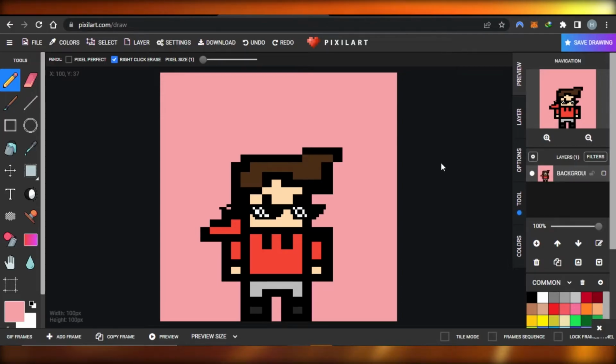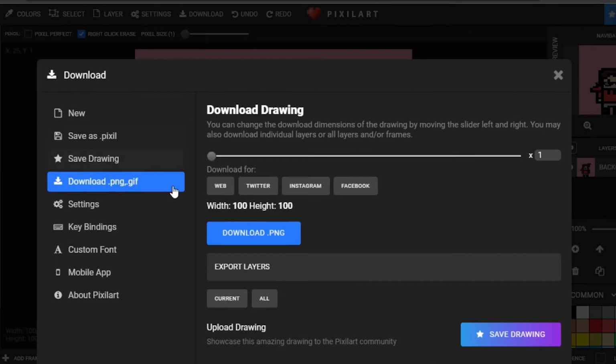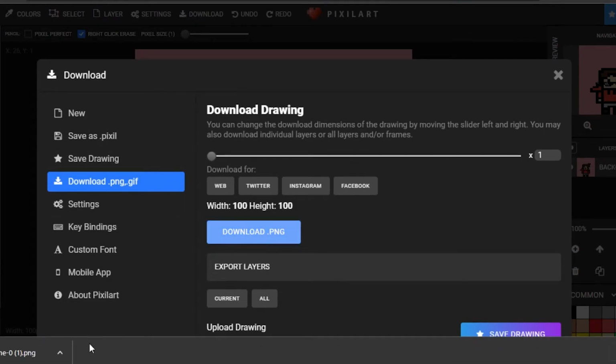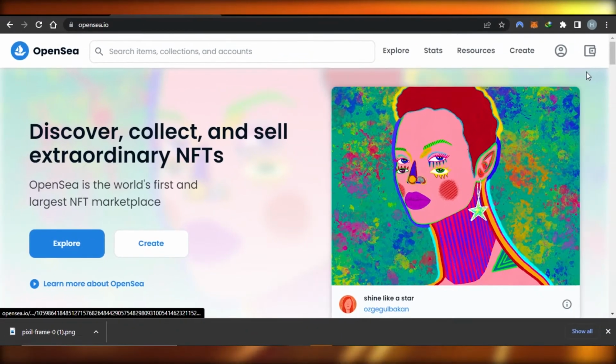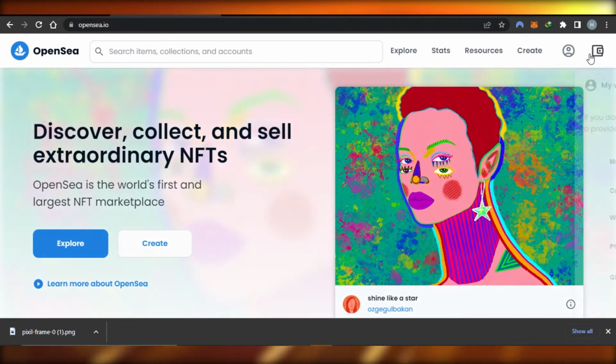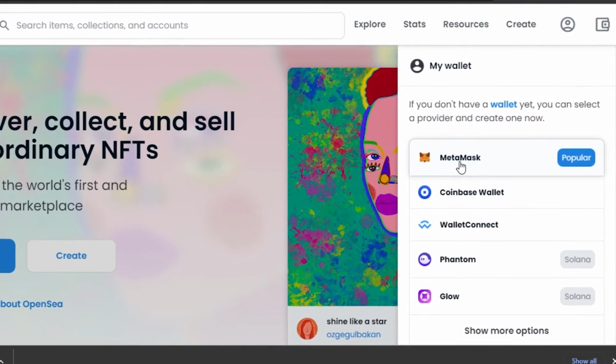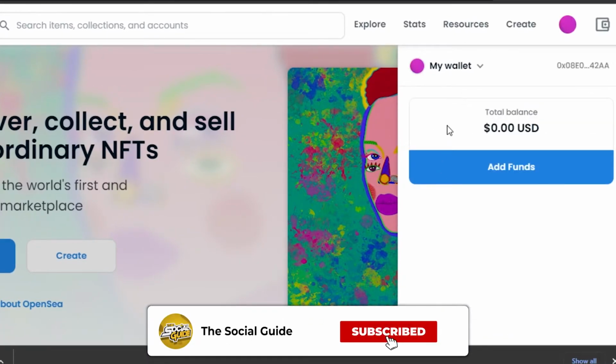So we work in layers on pixelart.com. Once you're done, you're going to click on download, and I'm going to click on download PNG, and my NFT will be downloaded. Now I will simply go to OpenSea and connect my wallet. So I will be connecting my MetaMask, and my wallet is connected.